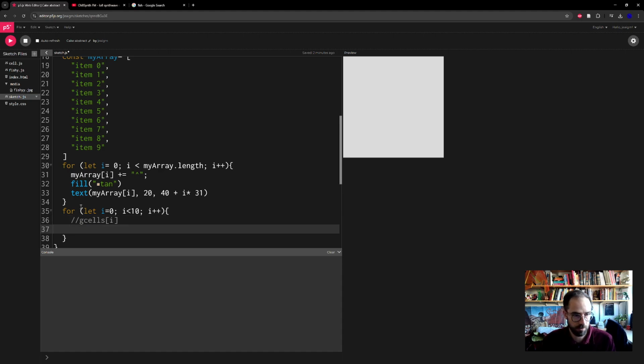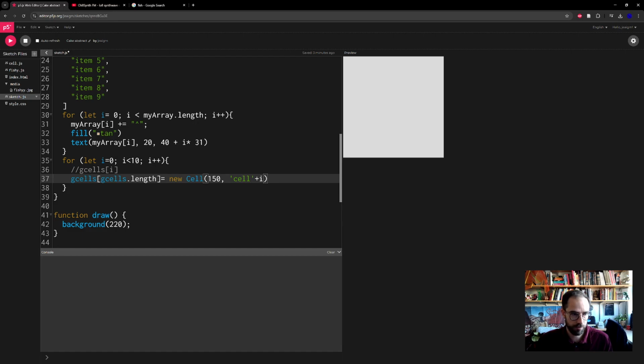And g cells i. So what's going on here? We're defining g cells at the moment. g cells i equals something new. What is new? A new Cell. And go ahead and put some params in there, some new ones of course. Cell plus i. Not equals, but plus i. And there we have it. There's our other for loop.